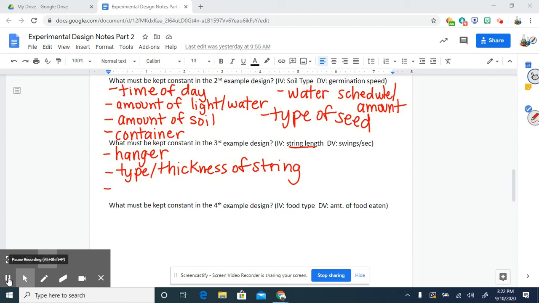Most of the time, a pendulum has to have a weight on it to get the string to hang down and swing back and forth. So whatever you're weighing down the string with needs to be the same. You can't use a washer on one, a bolt on one, a penny on another one. It's got to be the same weight each time. It's got to be tied the same way.